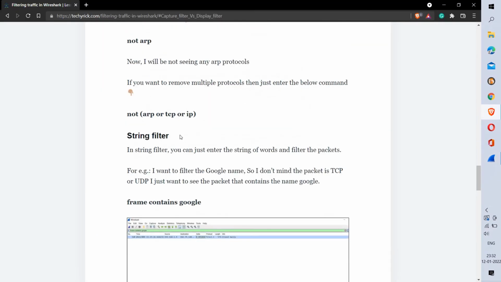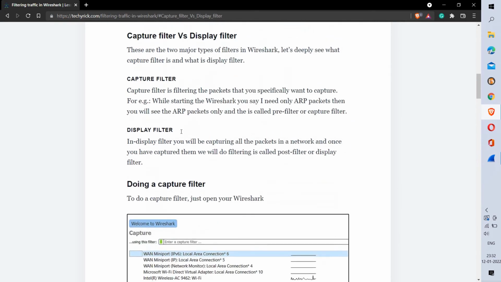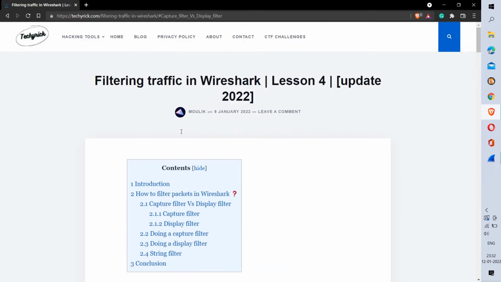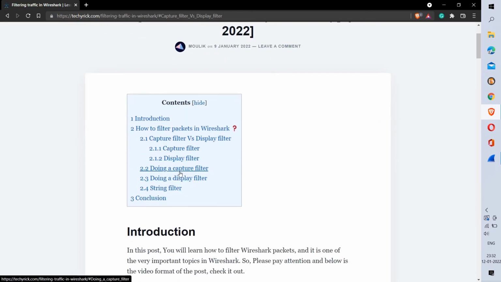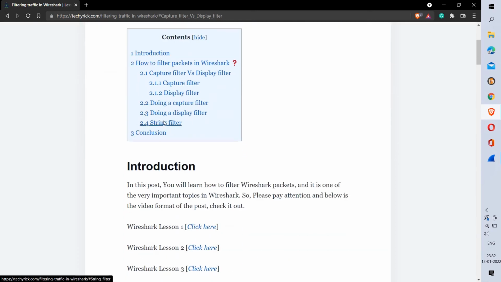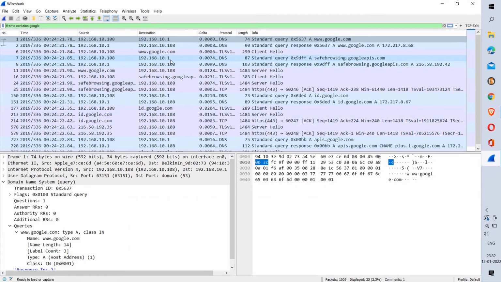That's it for this video, guys. In this video we have seen only three things. The first thing is the capture filter, and the second thing is the display filter. I don't recommend the capture filter because you will be specifically capturing only one particular kind of packet. And then we have seen how the string filter works. You can just go and play with it, go to Google and find all these keywords and try it out.